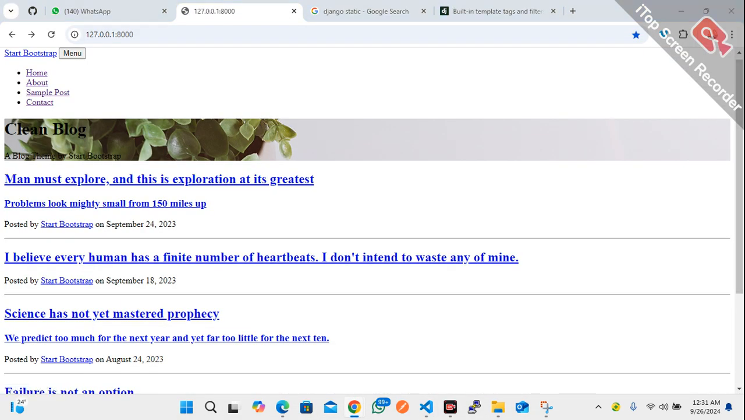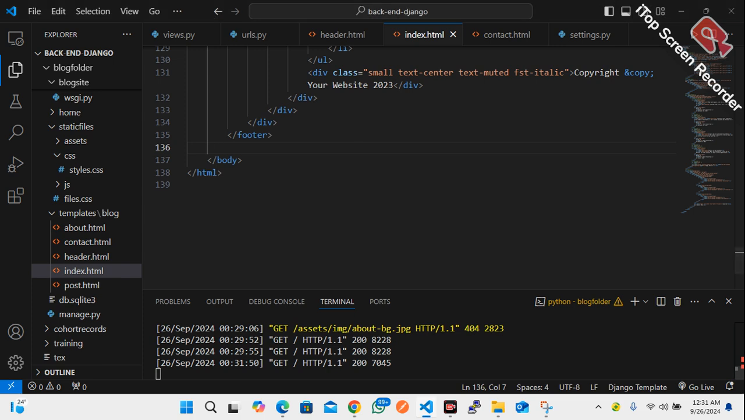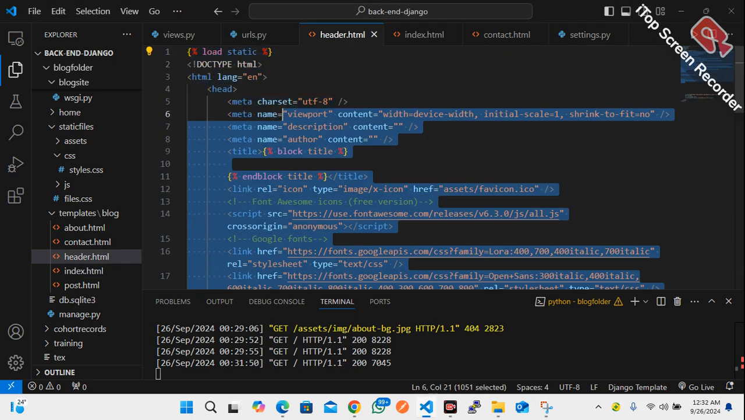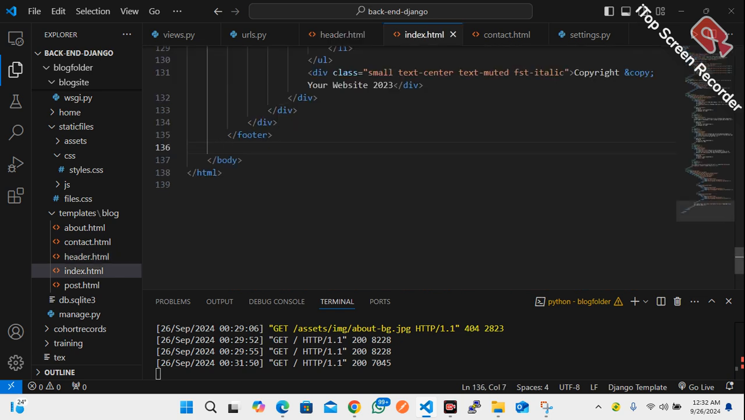So now if we want to inherit this CSS that is here, what you need to do is come here and scroll up. Then this is the time we need the word extend.